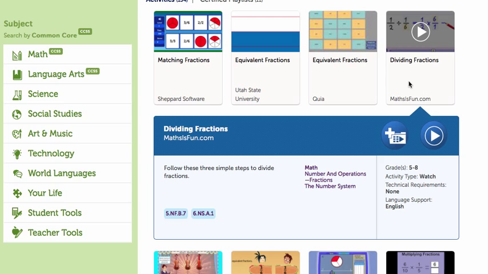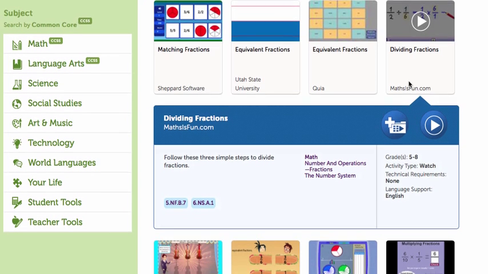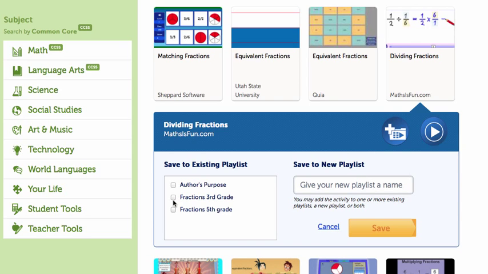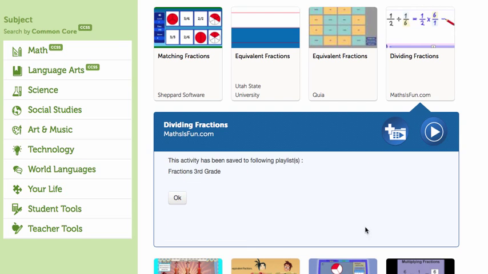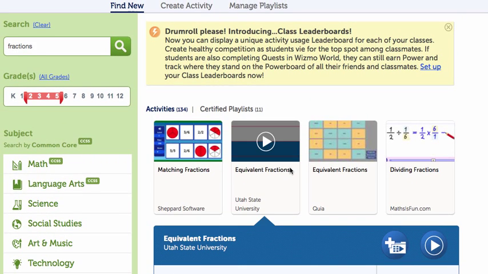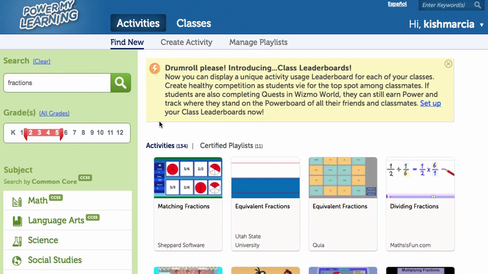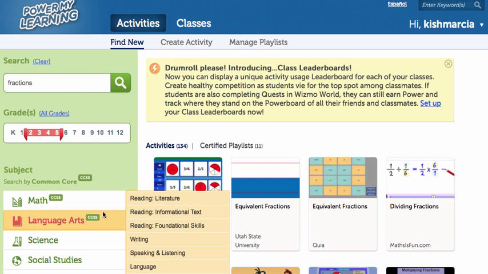I have dividing fractions. This was a pretty tough skill for 3rd graders, but I do have some kids who are ready for that. So I'm going to add that to the playlist, 3rd grade, and hit save. As you can see, I can quickly modify. When I'm creating these playlists, I can do differentiation, have a high, medium, and low group. When I'm done finding my activities, I can then send it out to my students.